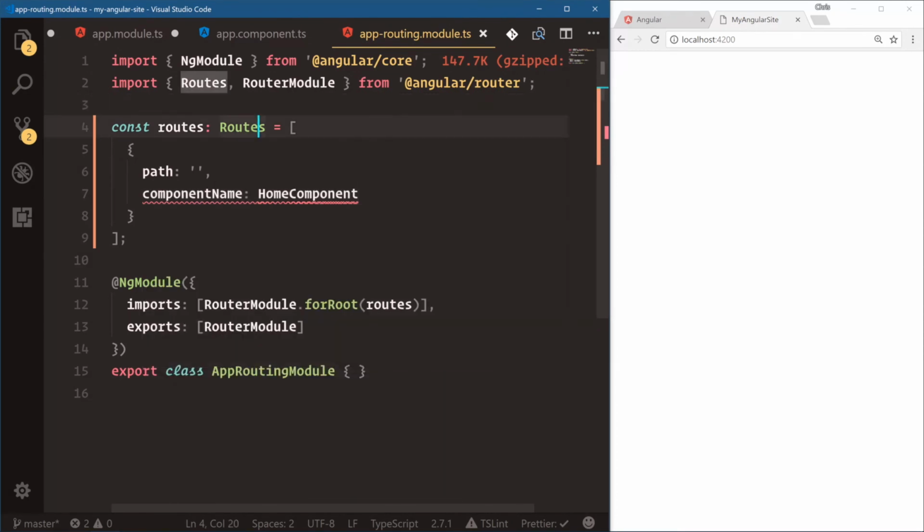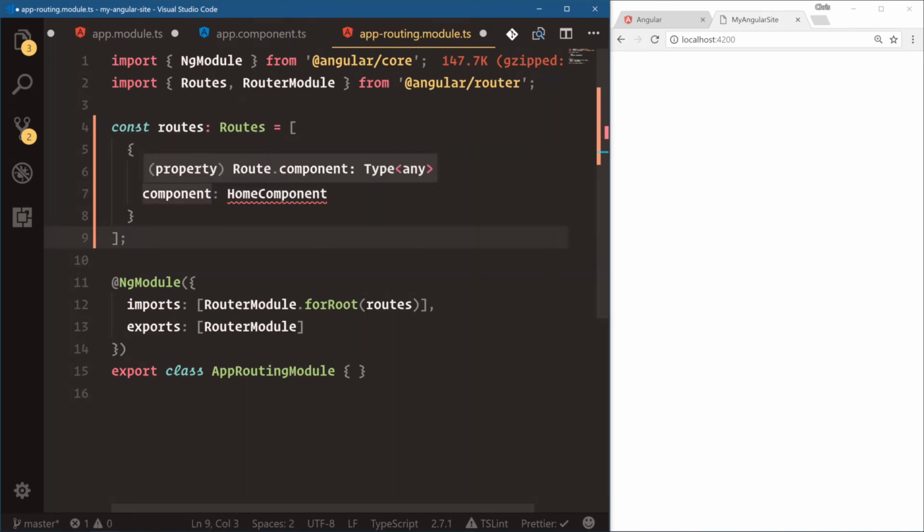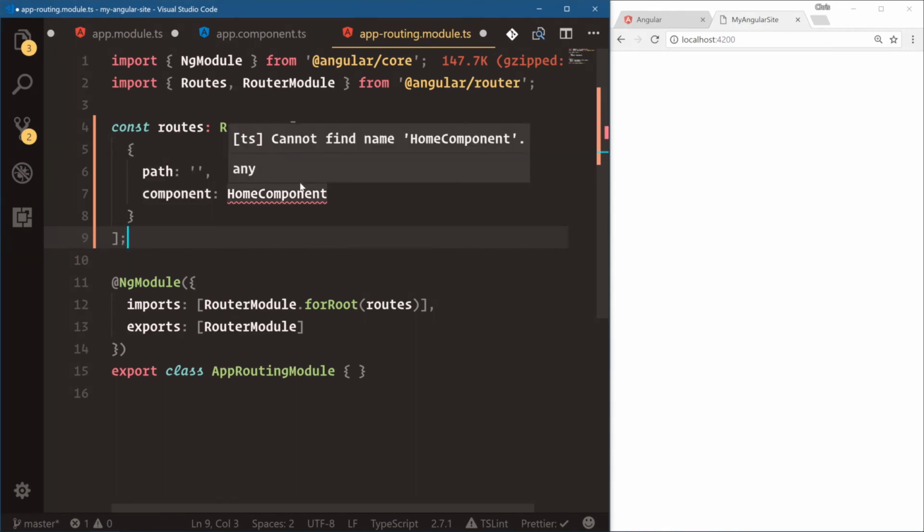Oh, okay. Well, let's try component. Okay. So we'll delete that. Component is now normal. No errors there. If we go to home component, cannot find name home component. So TypeScript is really, really good at finding errors for us before we actually go to our browser and have to inspect element over there.